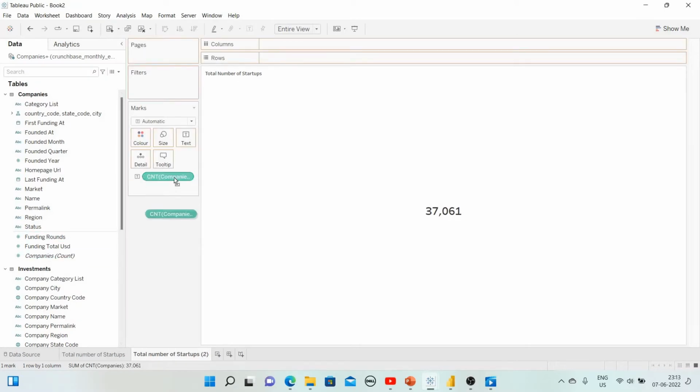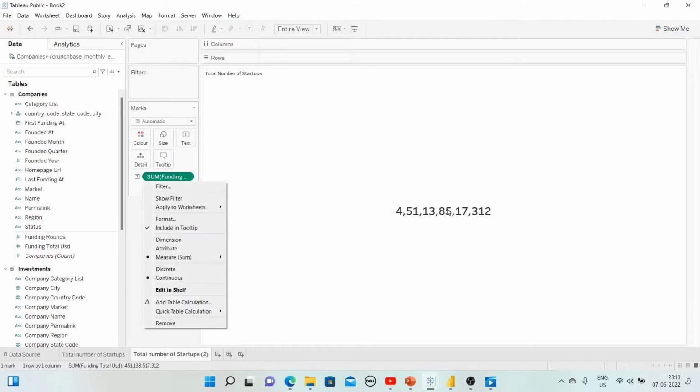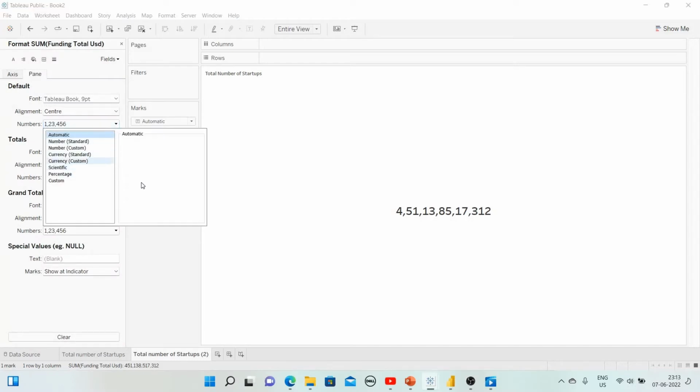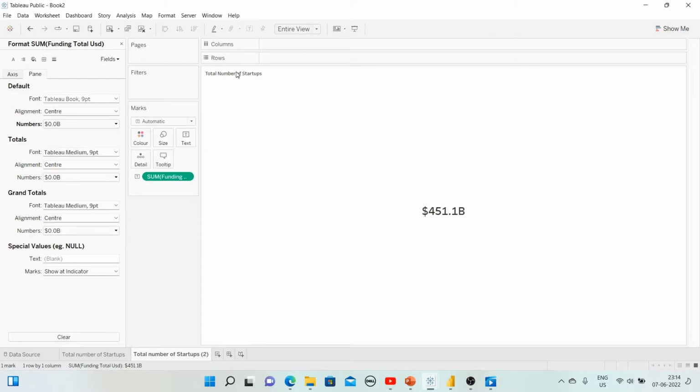So total funded amount is funding total USD is our total funded amount. Just drag it here, and since it's a high number, let's format it: currency, dollar, and the display unit is billions. Let's keep up to 1 decimal place.